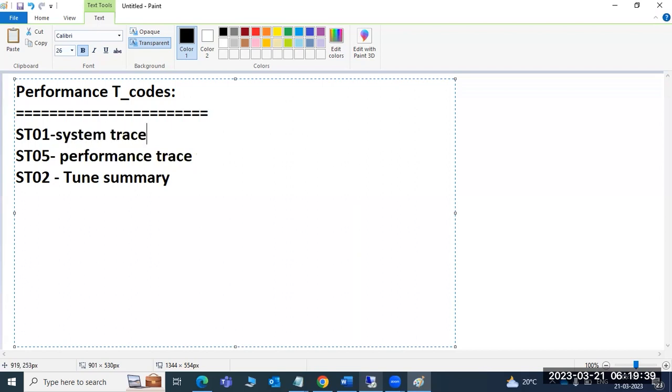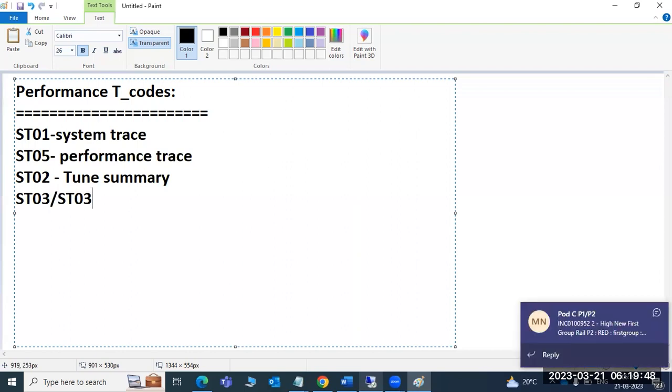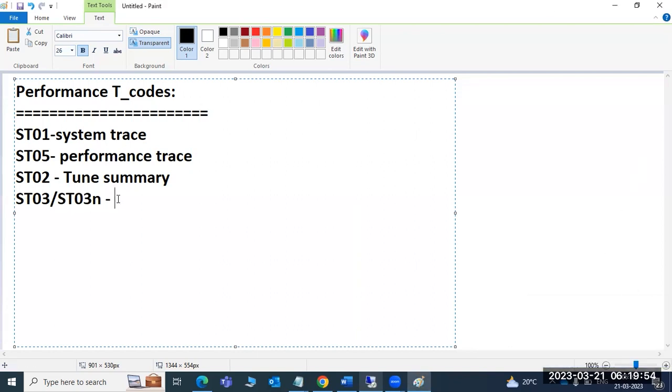Apart from that, one more transaction code is ST03 or ST03N. We can use it to check the workload analysis. It's a very important transaction code, workload analysis. We can get the system load, the entire workload analysis.